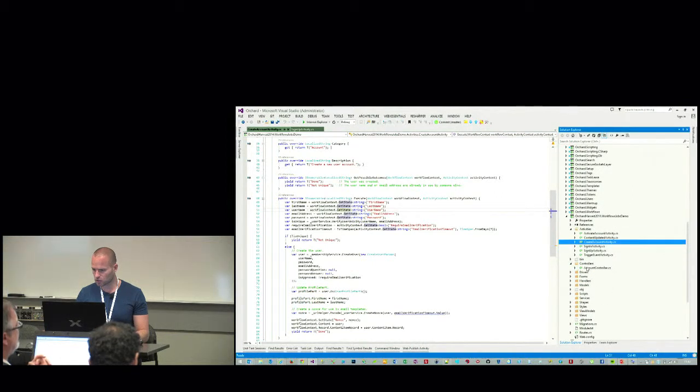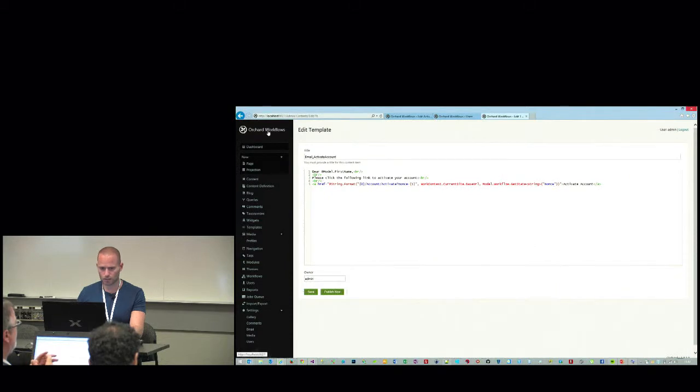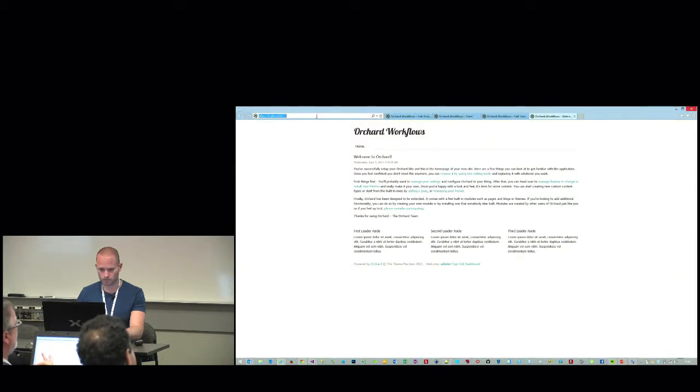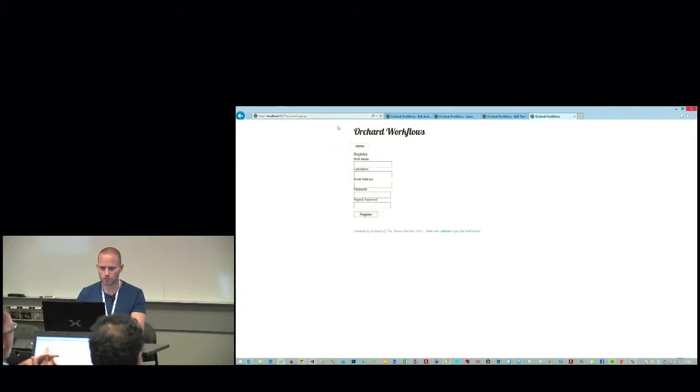So we have a custom controller here, an account controller. On the front end, it looks like this. Account, sign up. This is a custom route. I created a custom part called profile part, or user profile part. This rocks and rolls.